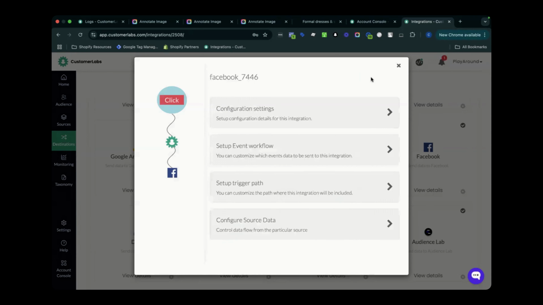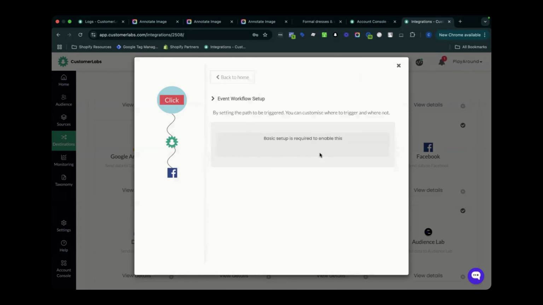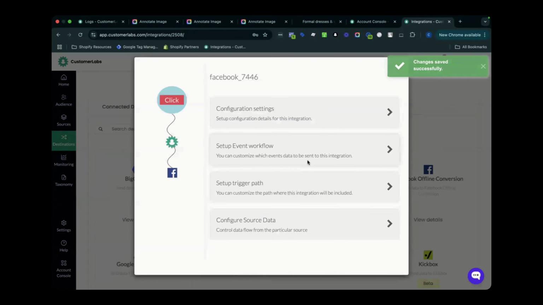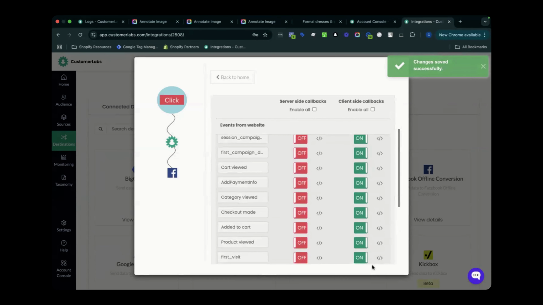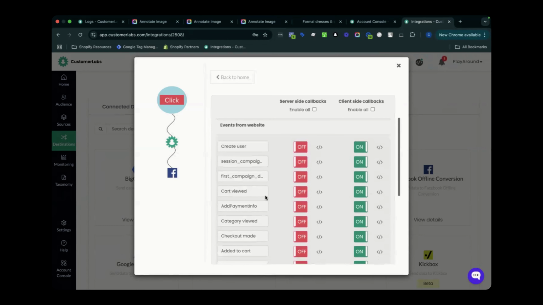Okay. So this saves changes, and in the event workflow, you have all the events popping up. You can enable all and send it to Facebook. Interesting. Easy. Oh, you're telling something about the event name, I mean, product name changing. Should we do it manually? Yes, we can do it.